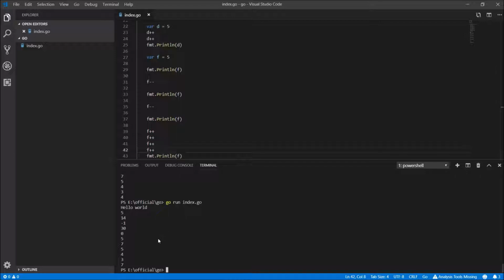So these are some arithmetic operators. We're going to discuss some more operators like assignment operators, comparison operators, etc. in the next few videos.